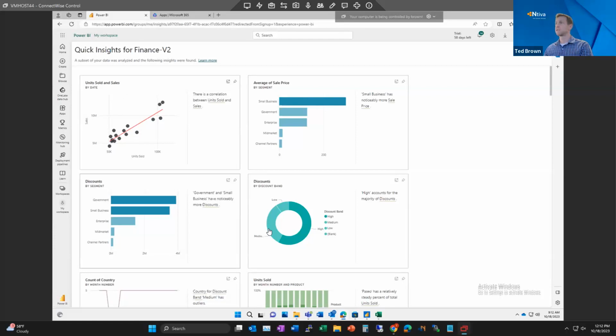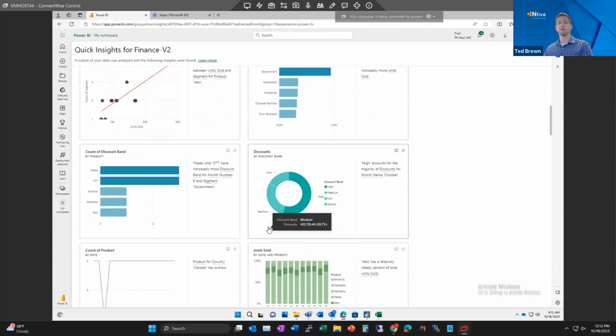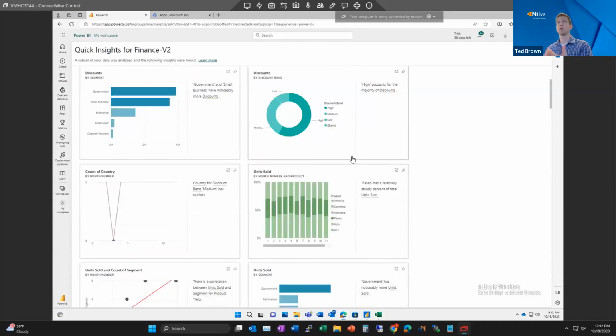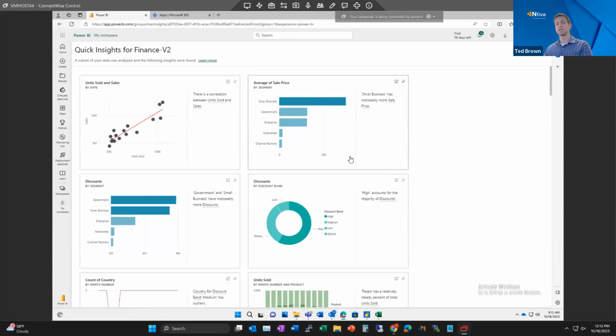So now that I have this information from the insights, I've got to figure out what I want to do with them. I want to think about, how do I want to present this data? How do I want to correlate this information to tell a story? And that comes with putting this information into a dashboard. With each one of these cards, I have a pin button up here. So I think the average sale price by business segment is an important thing I want to present on. I'm going to click Pin Visual.